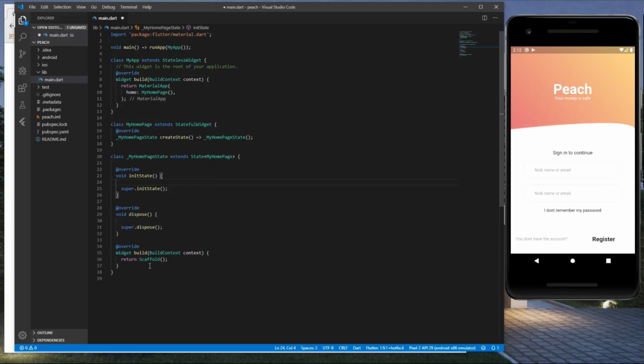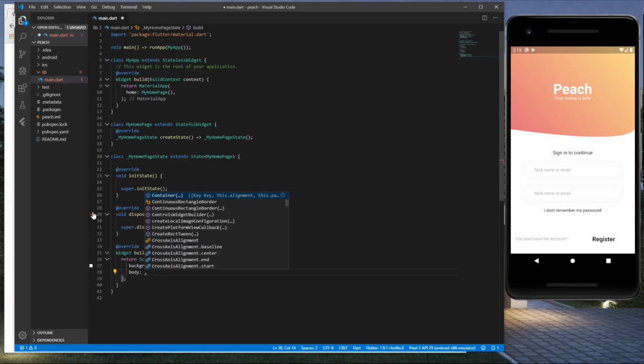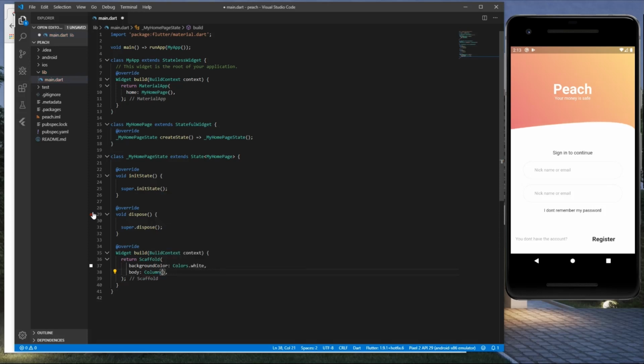Now, in this graphic, I need to declare the background, and I need to give it a color. So I have background color, give it white, and the body, of course. I need a column. Okay.